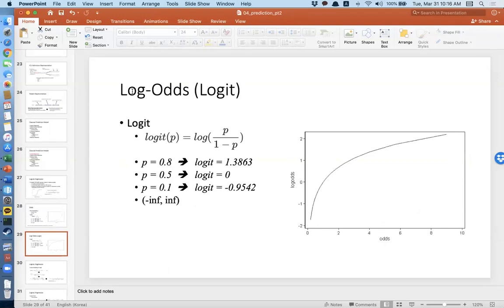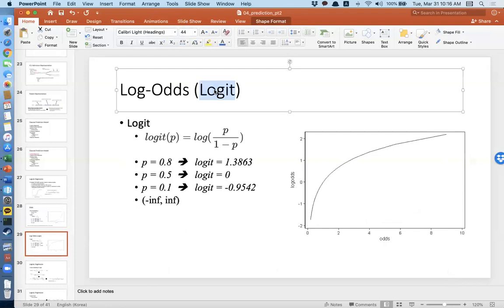Then log of odds is you just put the log function in front of the odds. That is why it's called log odds, and it is called logit. So it's a logit function. Putting a logit function on your probability is doing this operation. Odds was converting your 0 to 1 probability to a 0 to infinity value. Now you're converting your 0 to 1 probability into a value between negative infinity and positive infinity, because you put log in front of a non-negative value.